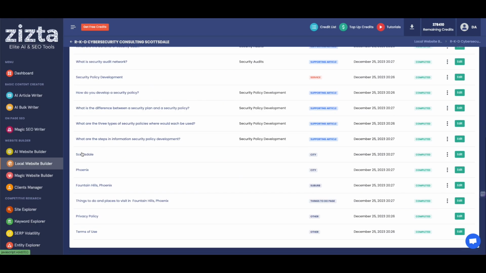And we also have each of our cities pages and the suburb of a city, Fountain Hills, Phoenix. And notice this, things to do and places to visit in Fountain Hills, Phoenix. For every neighborhood that you specify, Zista will generate a things to do page for the purposes of local relevancy. This picks up a bunch of local hotspots, and we're going to dive a bit more into that later, just so you understand the significance of that.